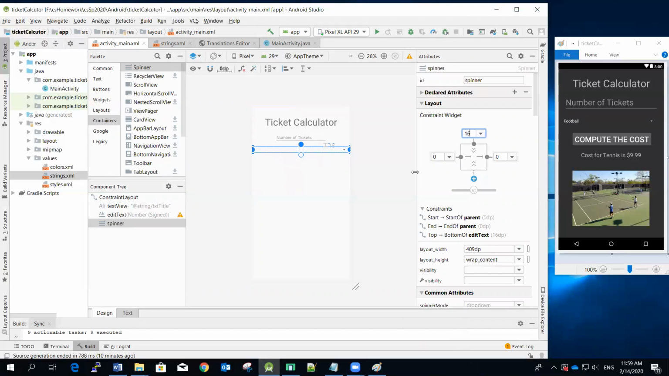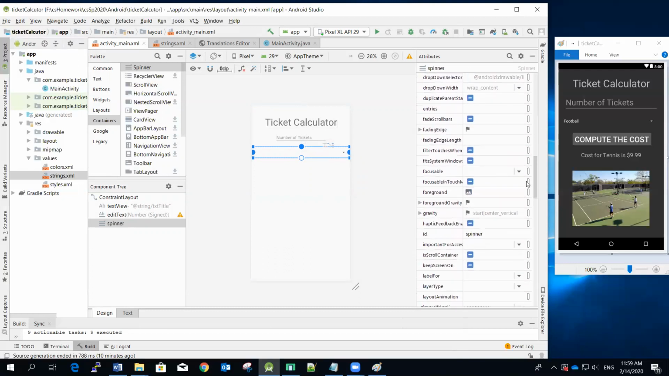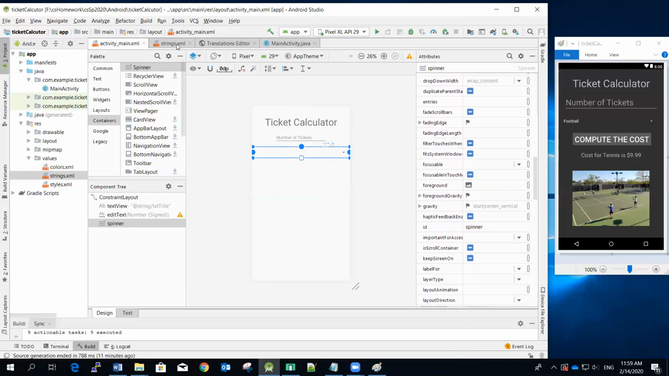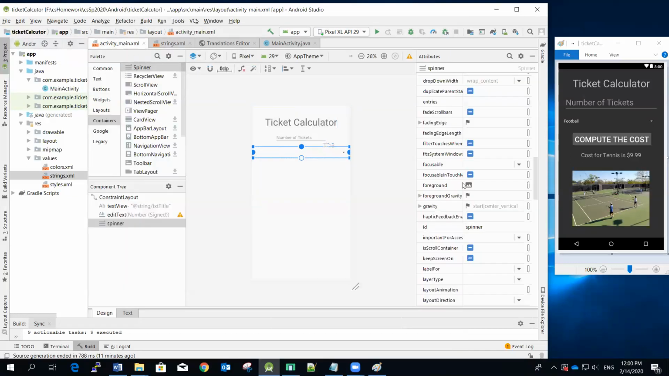And also, if you want to give yourself a little bit of height, you can drag the resize control and then drag it down, so it will be wider. And then for the spinner, you would like to populate the data from the array over here. So let me switch back to the design view.